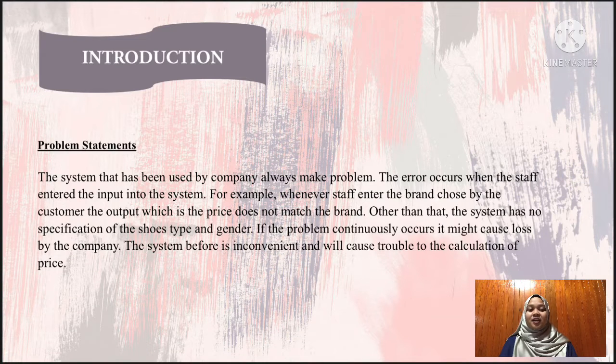So for the introduction, first I'm going to state my problem statements. The problem is that the system used by the company always has problems. The error occurs when the staff enter the input into the system. For example, whenever staff enter the brand chosen by the customer, the output, which is the price, does not match with the brand. Other than that, the system has no specification of the shoes type and gender. If the problem continuously occurs, it might cause loss to the company. The previous system is inconvenient and it causes trouble in the calculation of the price.